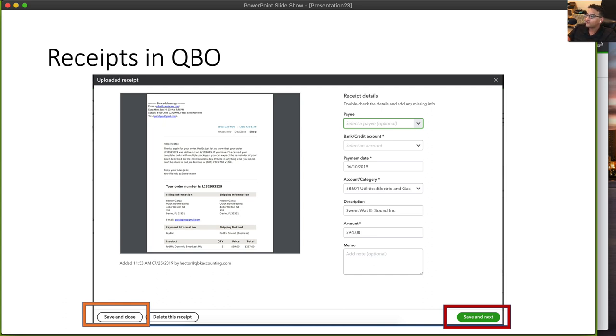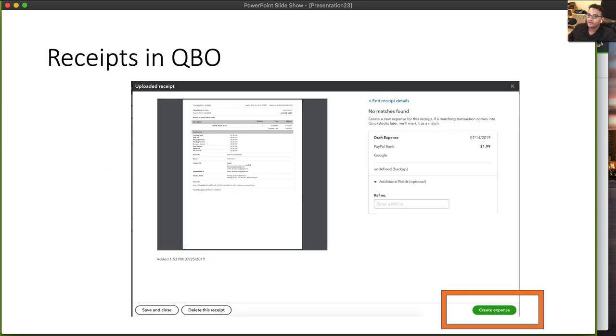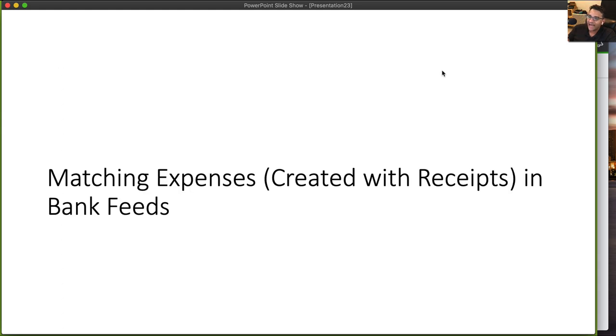Okay. So once you click either save and close or save and next, QuickBooks will take you to the next screen, which is basically confirming that I went ahead and created a brand new transaction to the register that does not match an existing transaction. So there's one more step for you to click on create. Pretty much what you're doing at that point is you're confirming, you're saying, yes, I am okay with you creating a new transaction into my register. In this case, there was no matching because the transaction didn't exist in the register already. So I clicked on create expense and it added it.